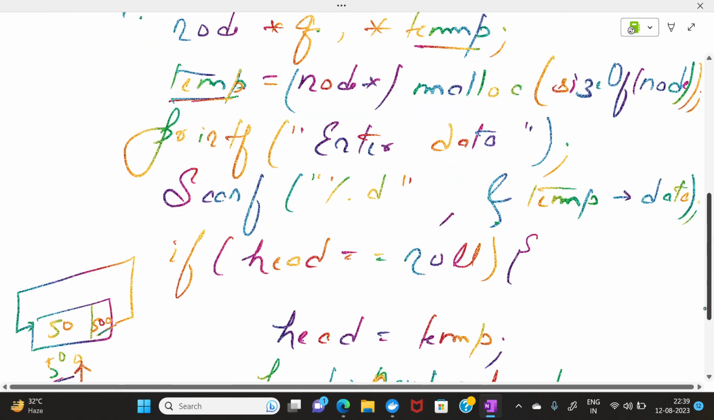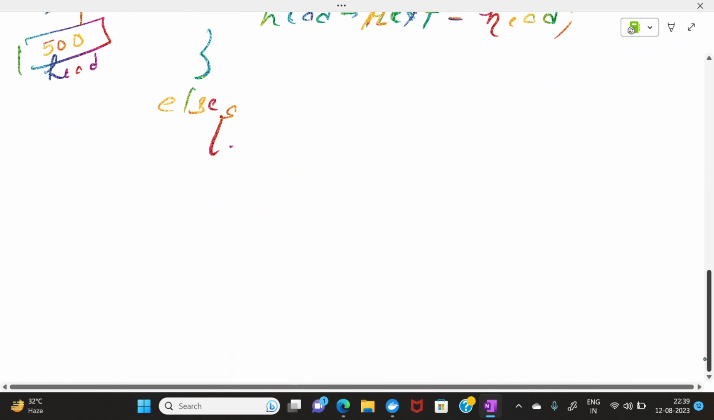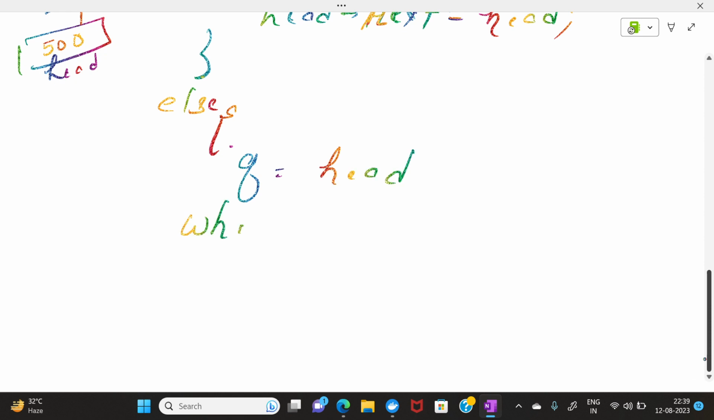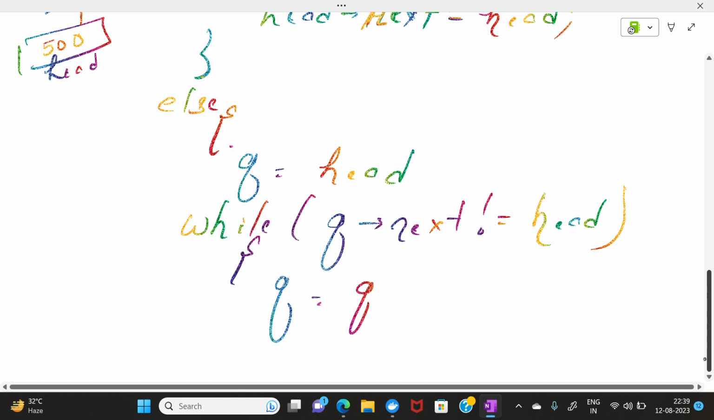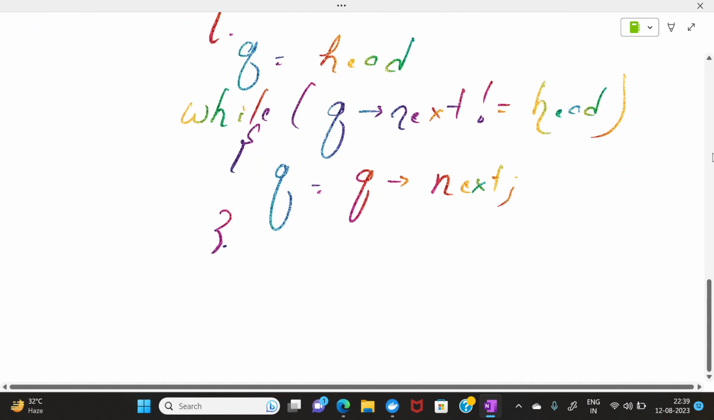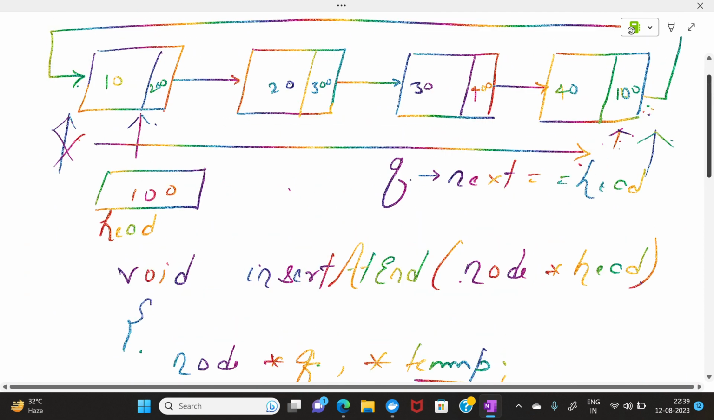So let's traverse first. Else q equal to head, and while next of q is not equal to head, we keep on incrementing q to next of q. And when we reach the last node, what are we going to do? We have this new node here, and we have to insert the new node here.